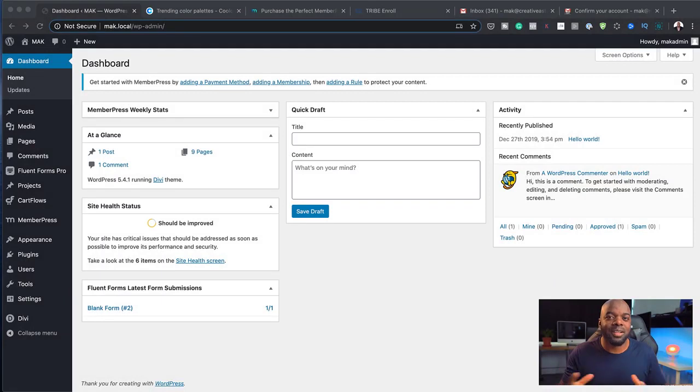So if you're a coach, consultant, or you have some sort of expertise in different areas, one way of making money online is to document that information and set it up on a website where people have to pay to access that information. So the plugin that we're going to be taking a look at today is called MemberPress.